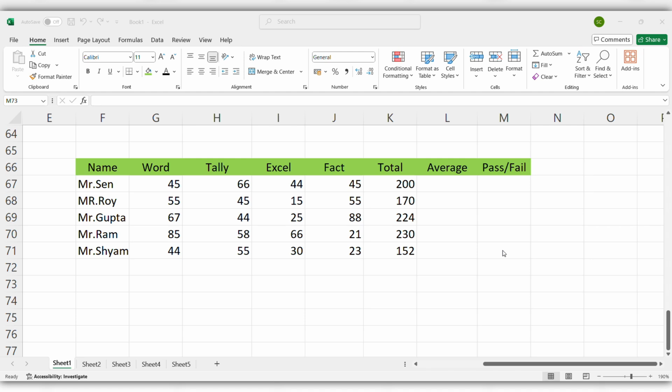I have taken one data set from there. I will show you how to use the average and pass formula in Excel. First I will show you how to calculate the average using the average formula.